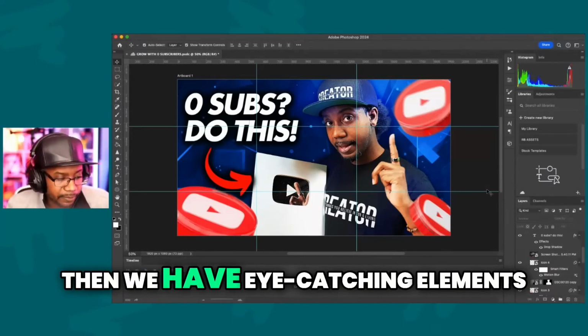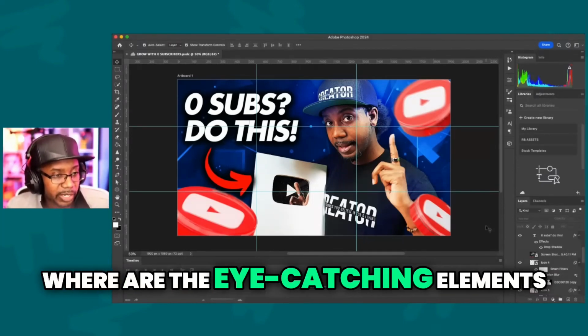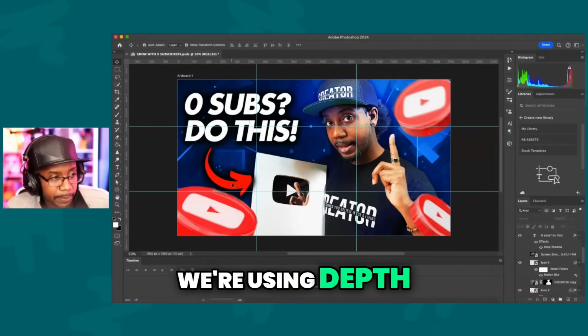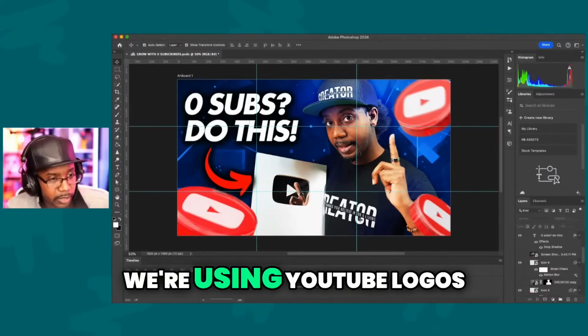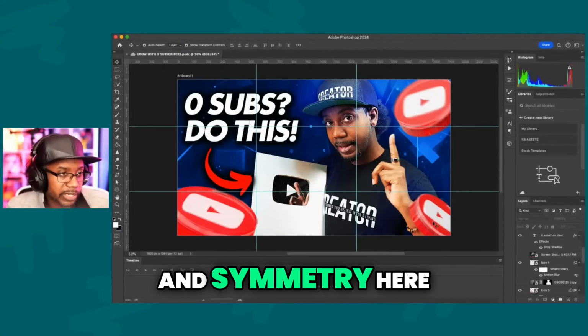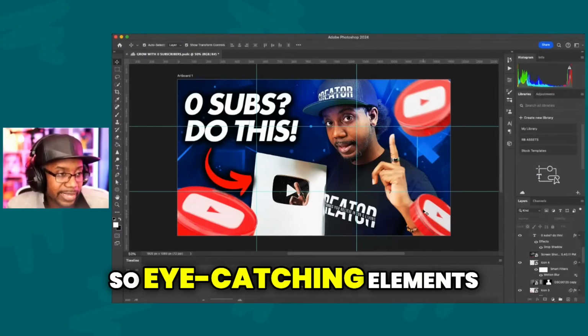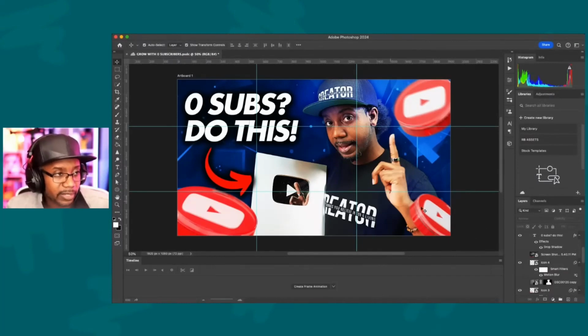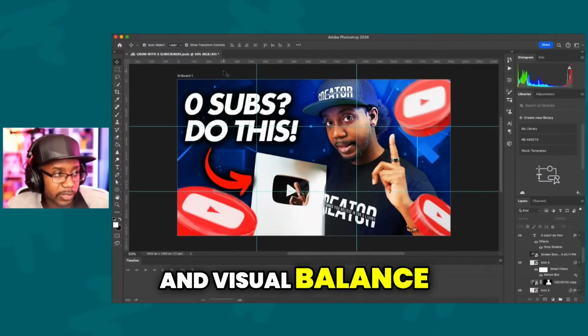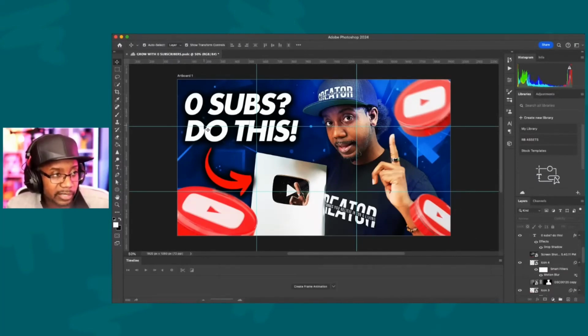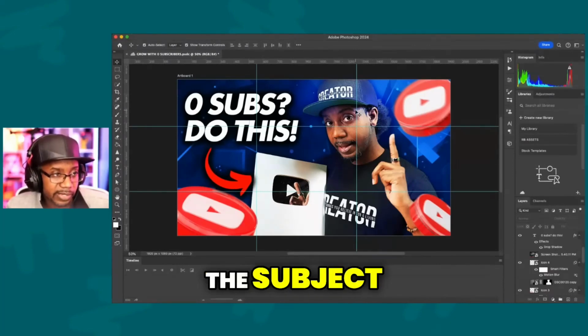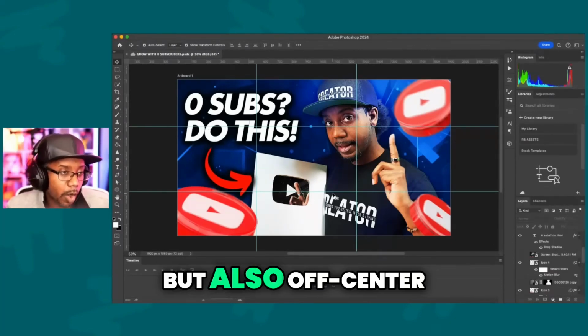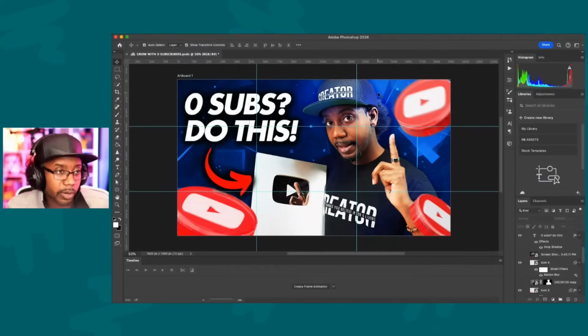Then we have eye-catching elements. What are the eye-catching elements? Again, we're using depth. We're using the red arrows. We're using YouTube logos and symmetry here, 3D design. We're also using left to right in terms of text and visual balance. Read this thing, priority, left. Me, the subject, right, but also off center. Why off center? Visual balance. Okay, so we have all those things going for us.